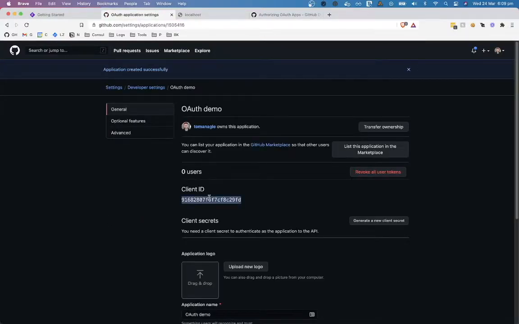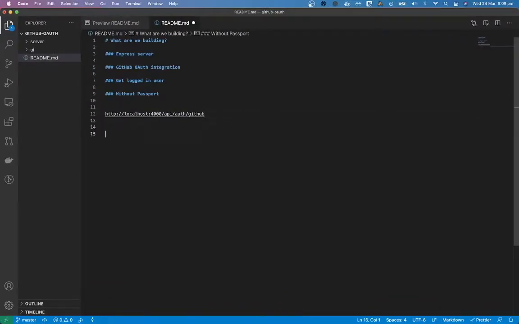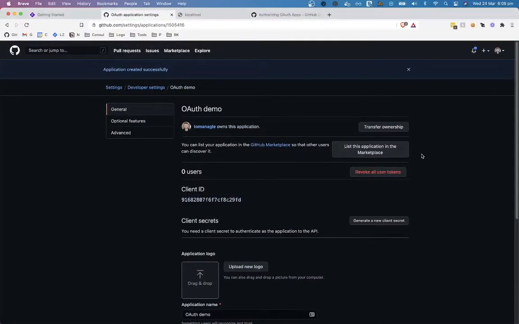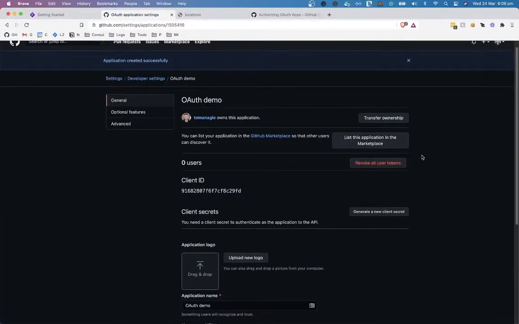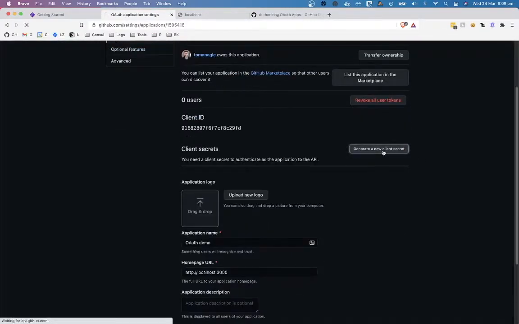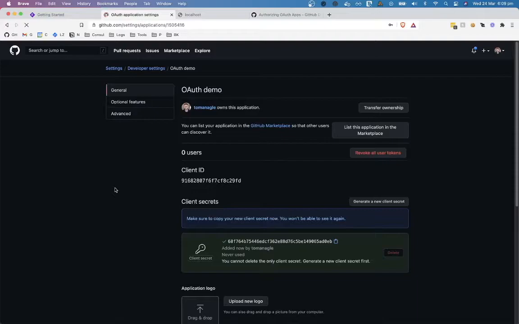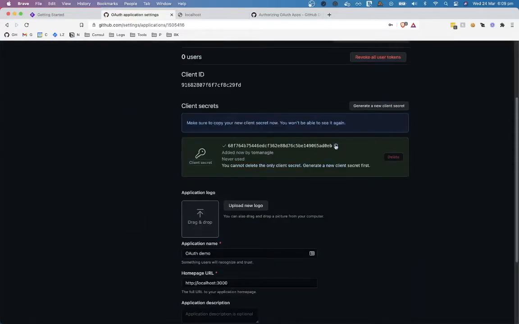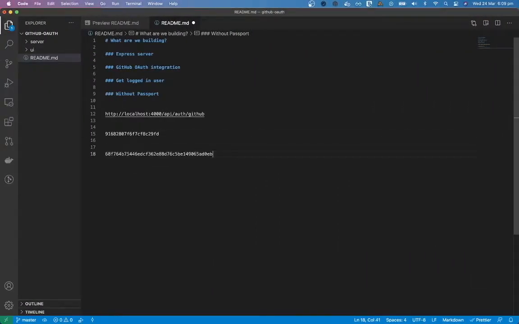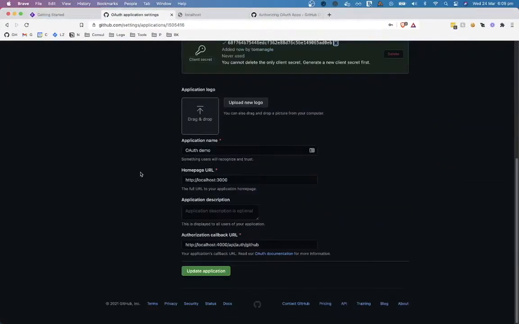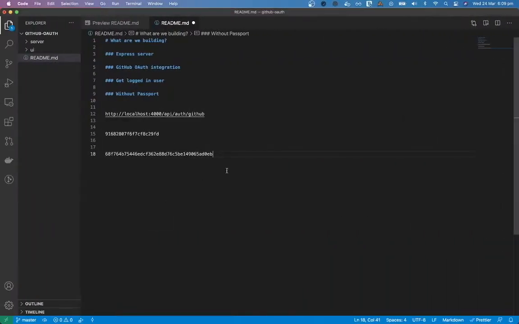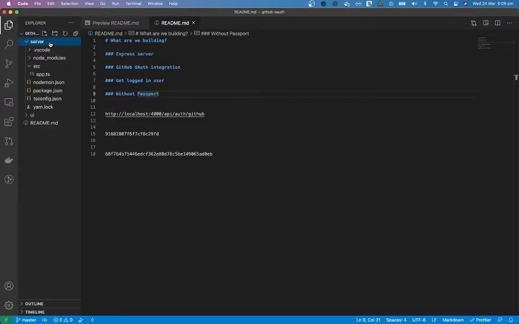Great, so we have our client ID, so let's copy that. We'll come back over to README, paste that there. And we also need to create a client secret. So you can click on Generate New Client Secret. And you can copy that secret there. And let's come over and paste that as well. Okay, so our application is set up. Save those so we don't lose them.